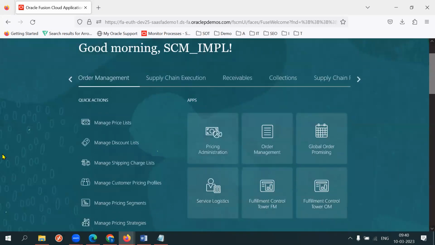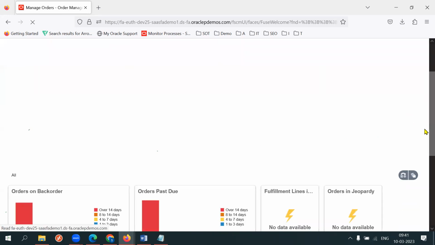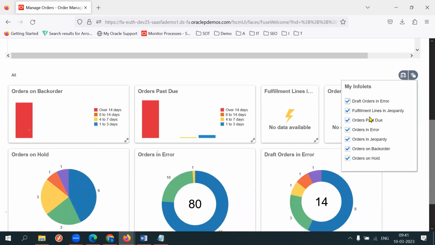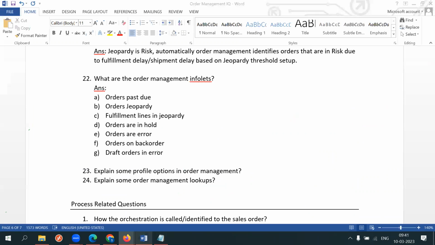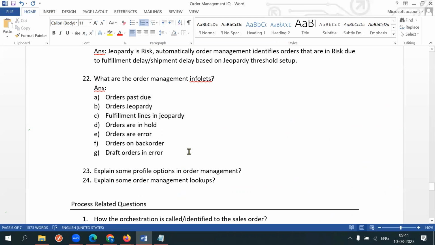Order management, and again order management. Folders. Here, let me count them. 1, 2, 3, 4, 5, 6, 7. Okay. Orders are in a, orders on hold. Okay, we covered all.